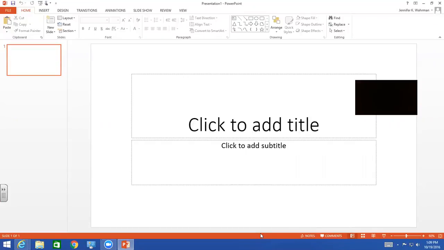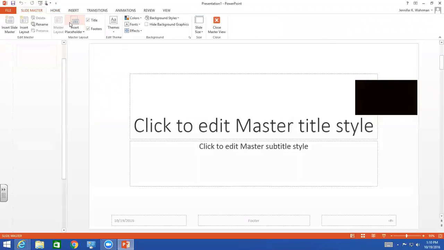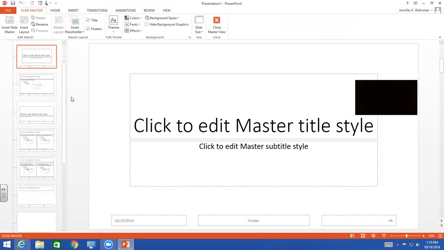So once everyone has this blank presentation open, I want you to click the View tab. And in the Master Views gallery, choose Slide Master. Now what this Slide Master is, it's a place where we can format our slides if we're going to use these slides often and we don't want to add a logo every single time or change the font on every single slide.